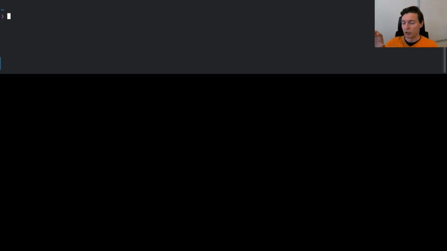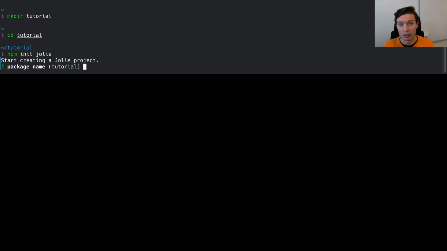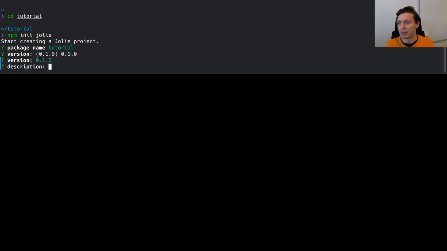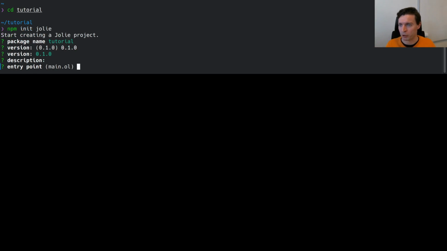With that said, I'm going to jump to the terminal here and create a directory called tutorial. Get into it and launch npm init Jolie, which is going to present us with a few questions in order to generate our project. It is safe to go basically through the questions by accepting the defaults for the sake of this tutorial, but in a real project you will want to choose a more descriptive name, select the right version, put a description, and things like that.